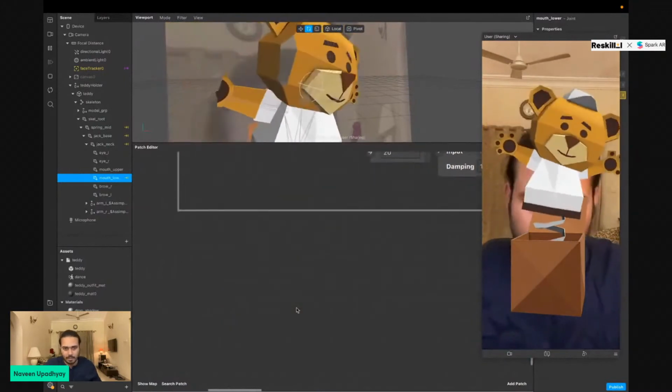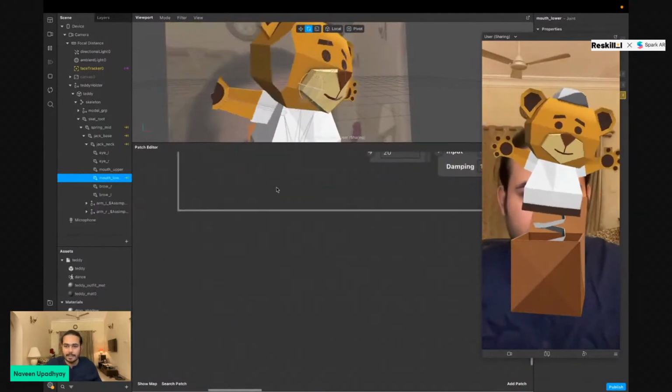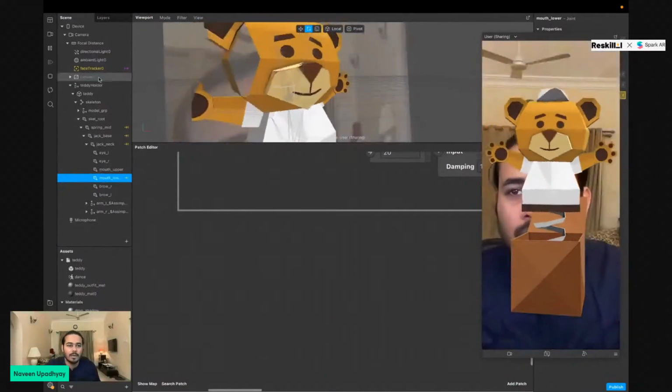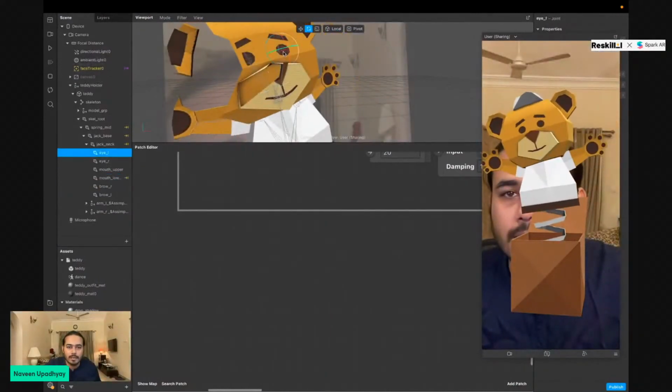Now let's do something with the eyes. Where are the eyes? I can see that there is a joint in the eyes as well, called eye left and eye right. What do I do with this? If I rotate them, do I want to rotate them? I don't want to rotate them. I want to make them go away when I blink. When I blink, they should not be visible, right?